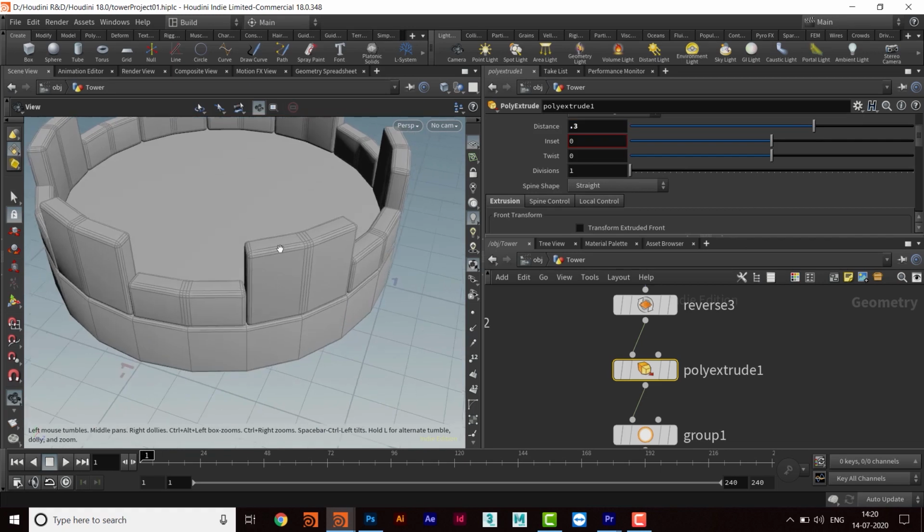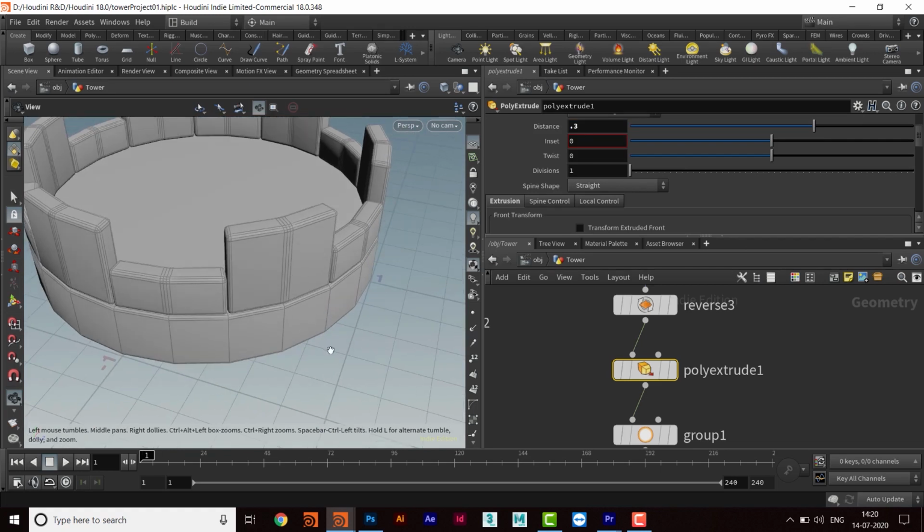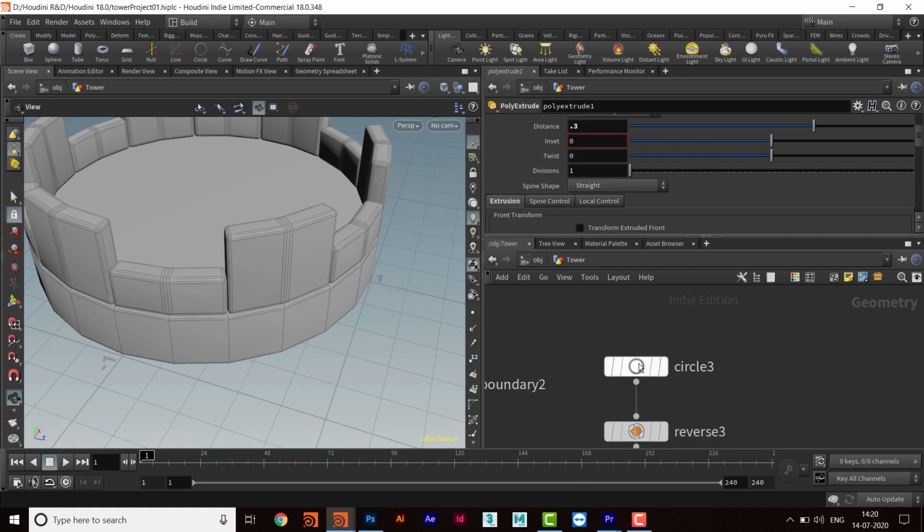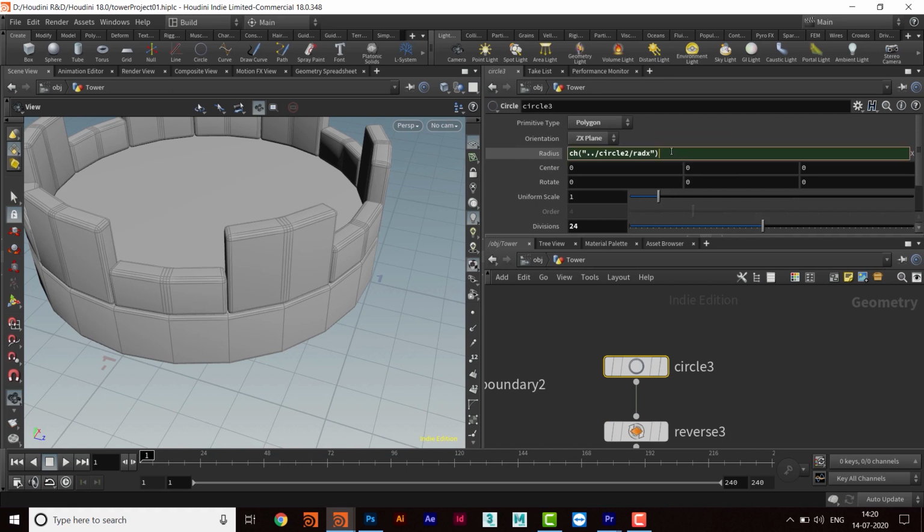I just want to keep this value, the diameter or the radius, whatever you call it, a little higher than this boundary. So what I'm going to do, I will go to circle and then we'll keep it a little higher. I am giving this a constant value. Maybe I can create a channel for that also, but not for now. You can do that. So I will add something like plus 0.5.